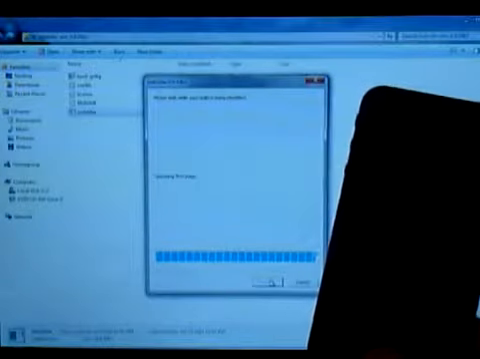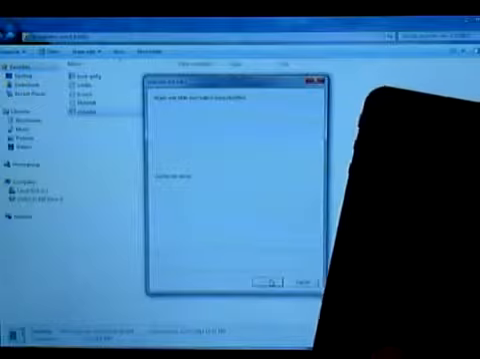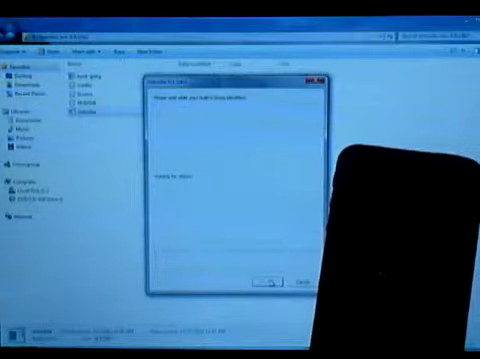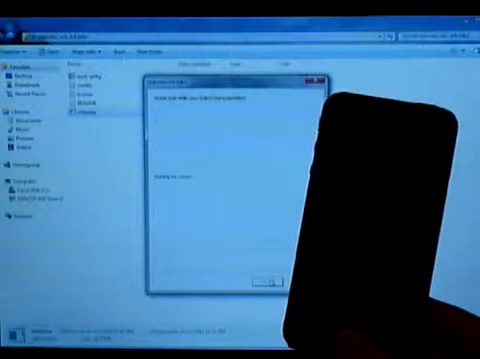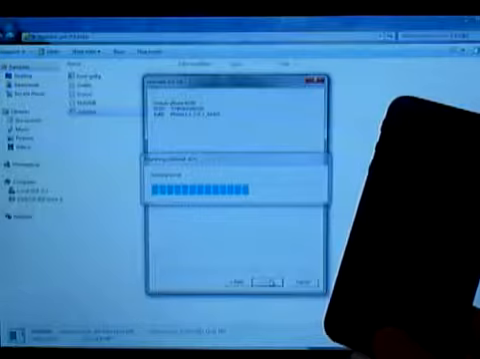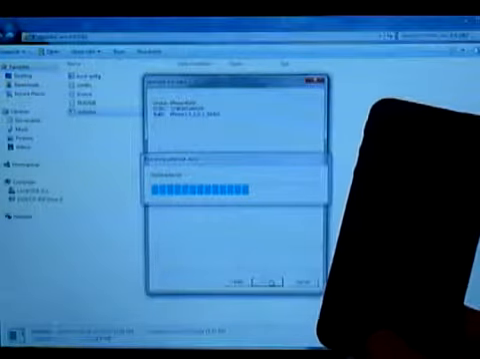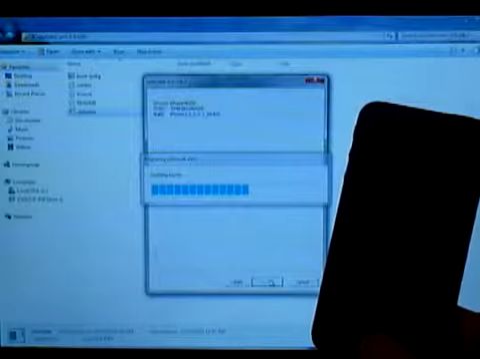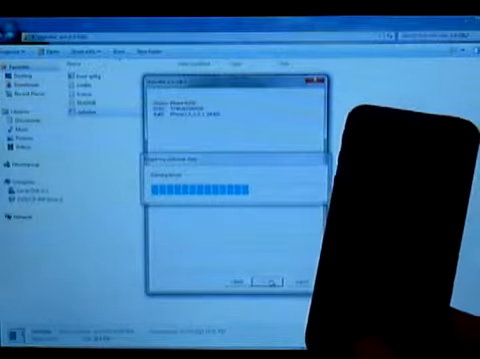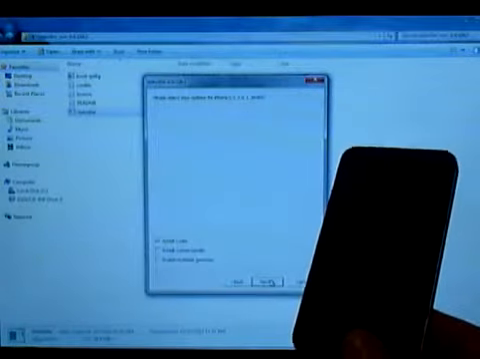Exploiting with Limera1n. Uploading first stage. Uploading second stage. Okay, now waiting for a reboot. Keep holding it, just to be safe. Okay, patching kernels. If your screen looks like this, you are doing good. This is exactly what you want. Okay, now you can let go of the power button.